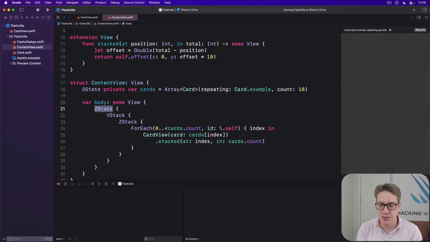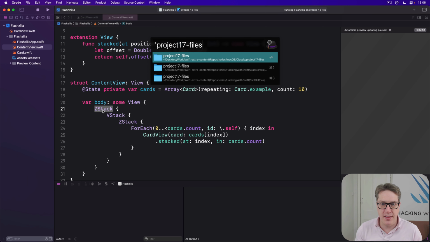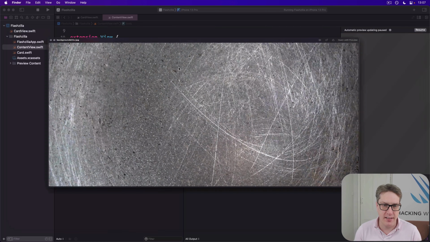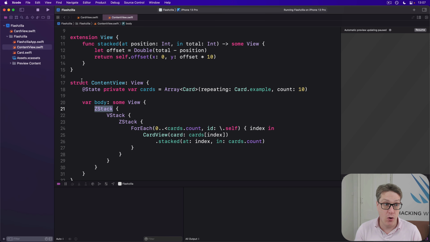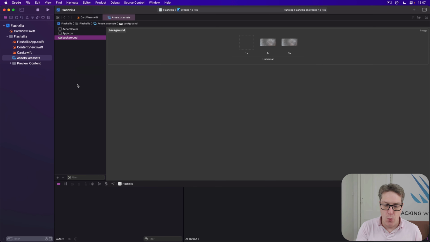Now for the files for this project, if I look for project 17 files, here we go. You'll get these from your GitHub repository downloaded already. You're going to see background 2x and background 3x like that. You only want that one, not the desktop one. You want these two here. Grab those two from the GitHub files for this project and drag them into your asset catalog now. Boom. We're going to use that inside our current layout.